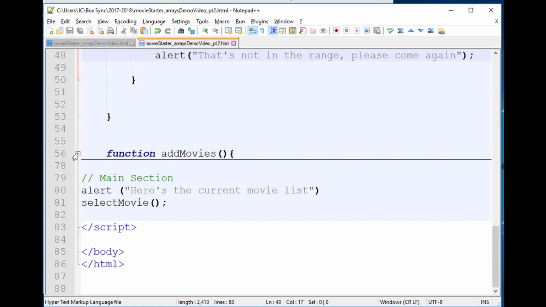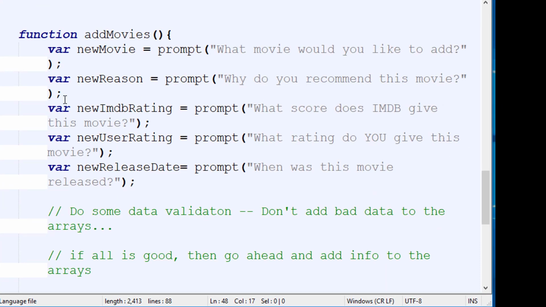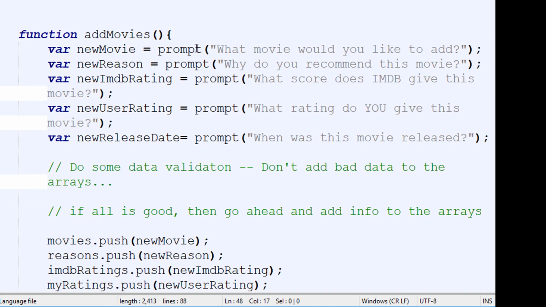So now let's take a look at this new one called add movies. If you notice, because we're now going to be needing some additional information, we're going to give the user some prompts. And in good old JavaScript, the prompt pops up a box and allows the user to type in some things. So we have several prompts, and really these all correspond to the details that we are already collecting in our arrays. So we're going to ask the person for a new movie, a new reason to see the movie, what they know about the IMDb rating, what their rating would be, and when it was released, which year.